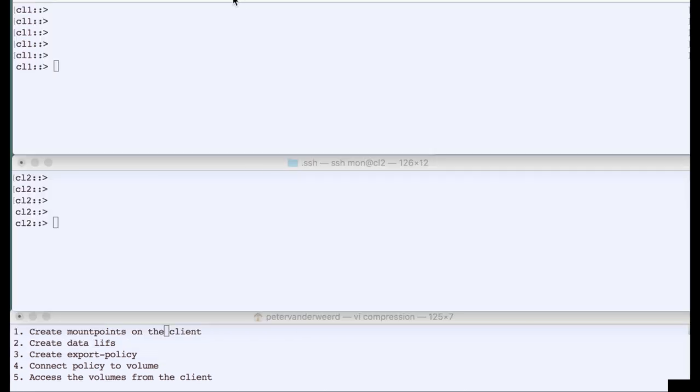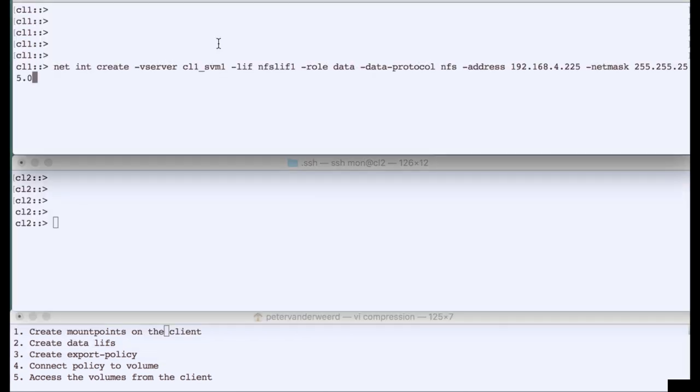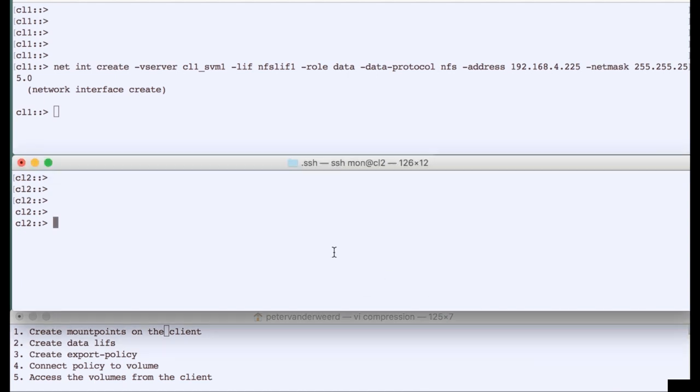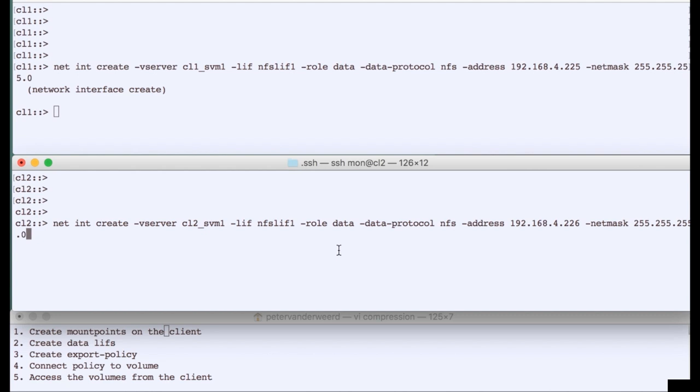We log into our clusters again and we start creating the logical interfaces. So the first one's going to be called NFS-lif1, role is data, data protocol is NFS, IP address is 225 at the end, and that's the first one. Then we create the second LIF on the second cluster, which is also going to be called NFS-lif1, role is data, data protocol is NFS, and the IP address is 226 at the end.